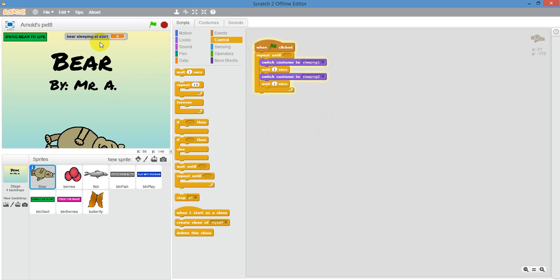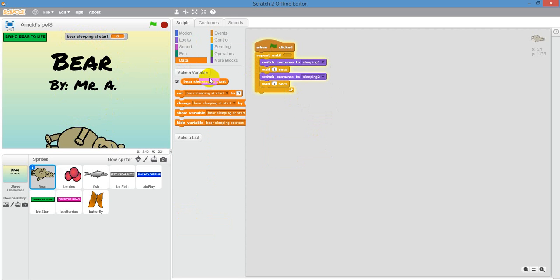Now, right at the very beginning, I'm going to set this bear sleeping at start. He is sleeping, so I'm going to set him equal to 1. Okay, so let's do that. Set the bear sleeping at start to the value of 1. So I'll show you what that looks like. This 0 should change to 1. There we go. So it's at 1 and he's sleeping. Great.